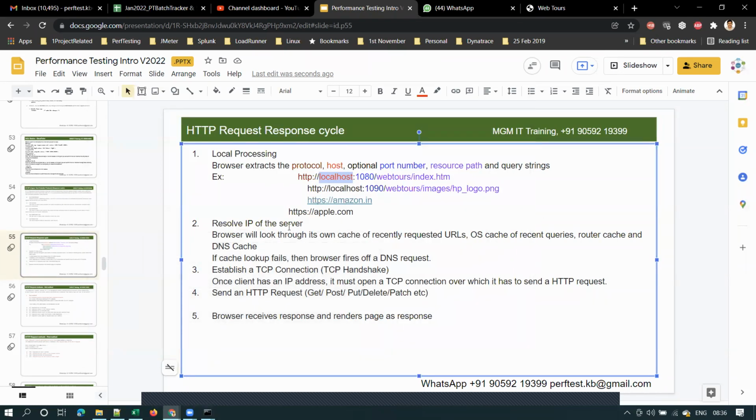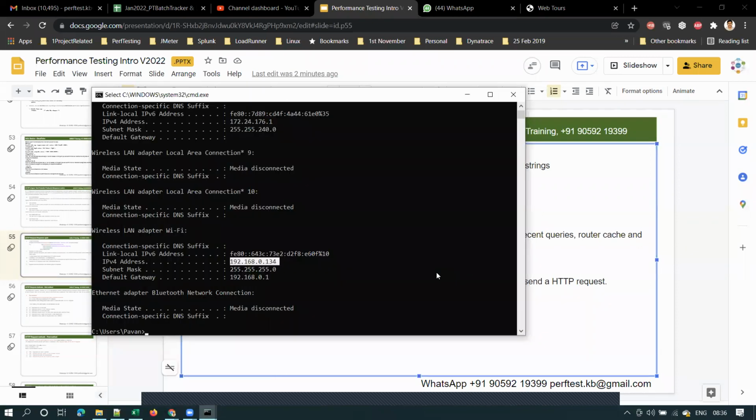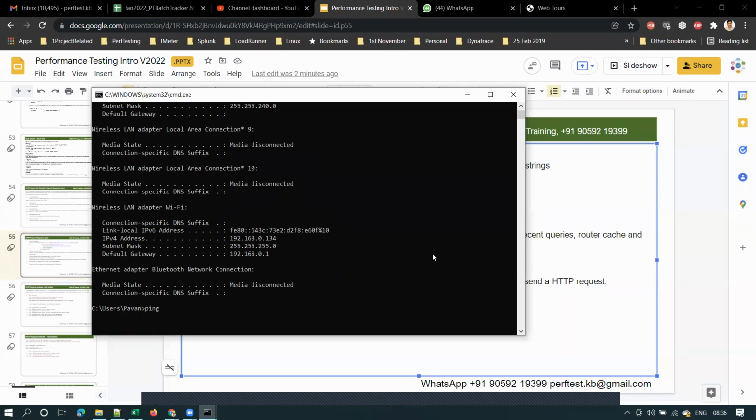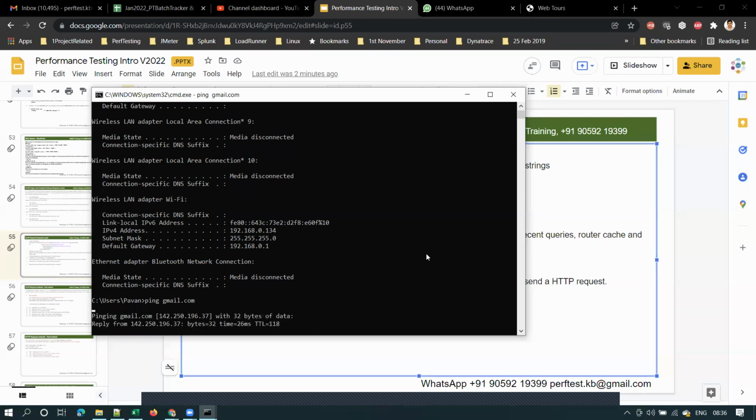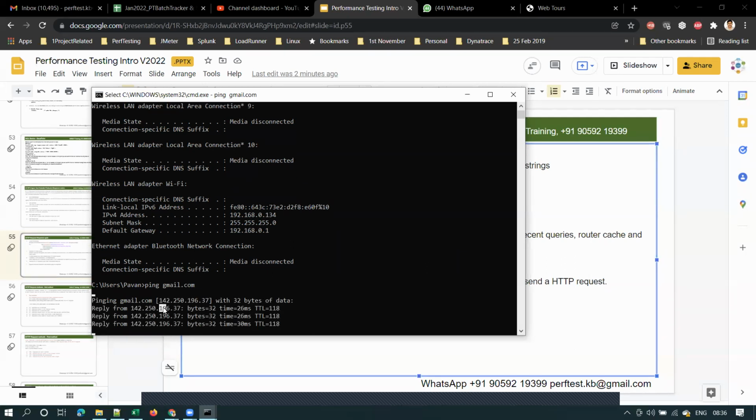In the same way, the browser will try to resolve the IP address. How does the browser resolve the IP address in the case of Amazon or Apple.com? First let me show you. Every website will have some IP address, every server will have some IP address. For instance, suppose you type ping gmail.com, right? So this is the IP address of the Gmail servers.